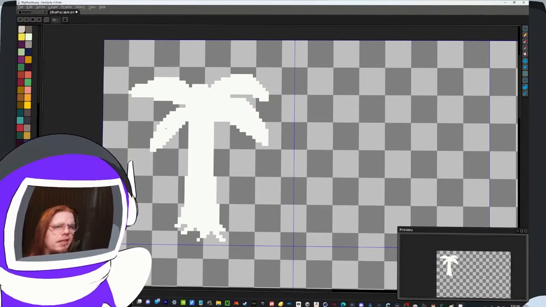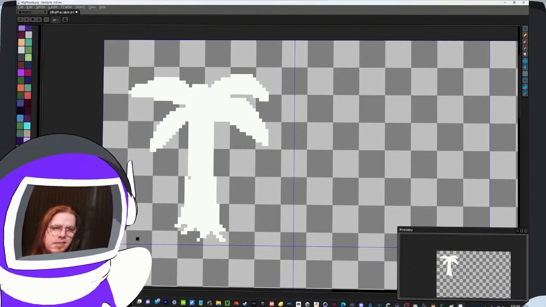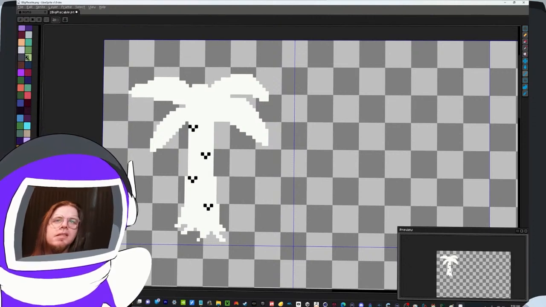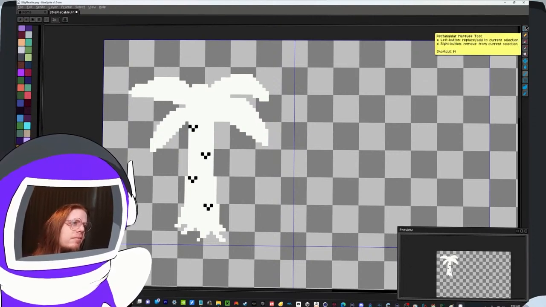But I also want to add the scales. That's not the color I wanted. I think that's perfect. That's a perfect tree. Let's copy it over and do a little animation for it. Just a tiny animation.